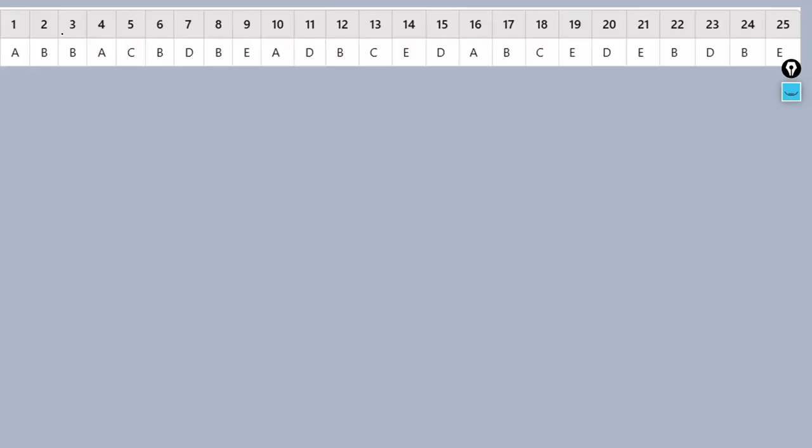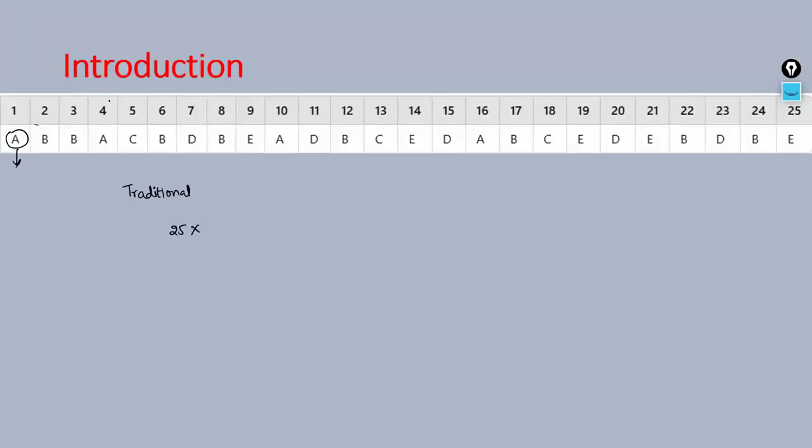So this A is represented by 8 bits. This B is also represented by 8 bits. So each of the 25 characters is represented by 8 digits. So total, 25 into 8, 200 bits of string is created to transmit this message between two independent devices.